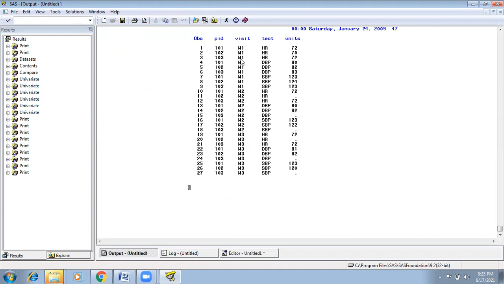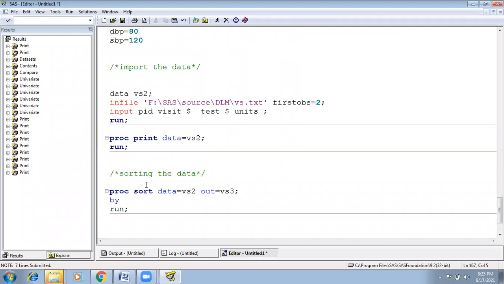No problem. Why don't you take test? Because we have to transpose that variable. We have to convert this. That's why we don't take test. These are repeated values, but I want to convert these values with corresponding units. Patient ID and visit are the two sorting variables. You can take anything, even one variable, no problem. Patient ID and visit, I'm taking as grouping variables.